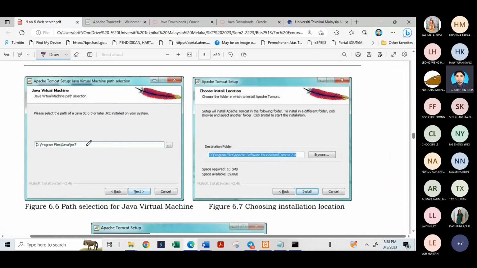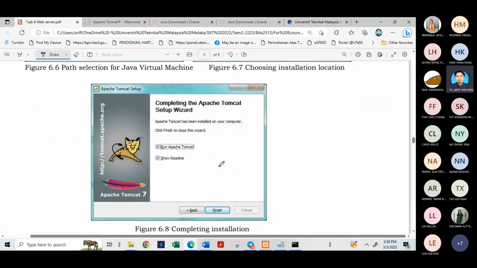Just click next, and then you will get the following screen, and then just click next and next again using the default setting.